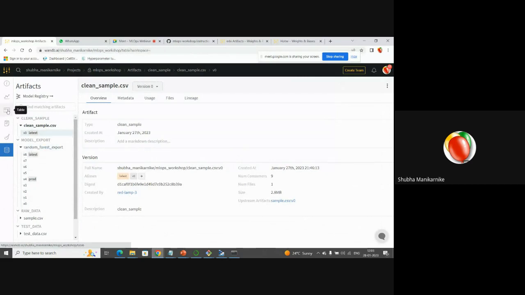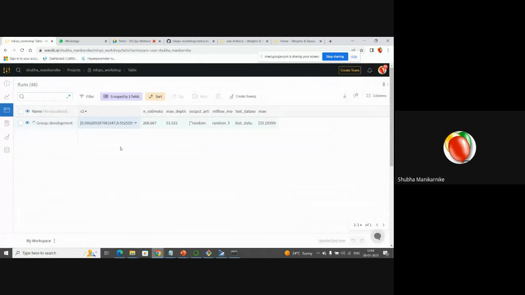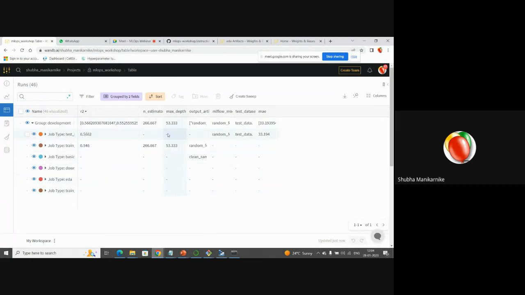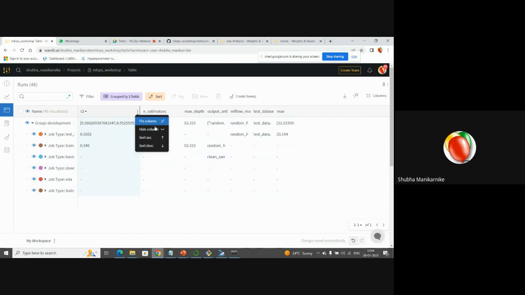And if you go to the table, it will give you the table of all the runs that you have. Basically, these are your R2 scores. I tried with multiple estimators and maximum depth over here. For each of these, it gave different values of R2 score. So what you can do is sort this by descending to find out which is your best model. This is your best model, and you can mark that model as the final model to be put into production.